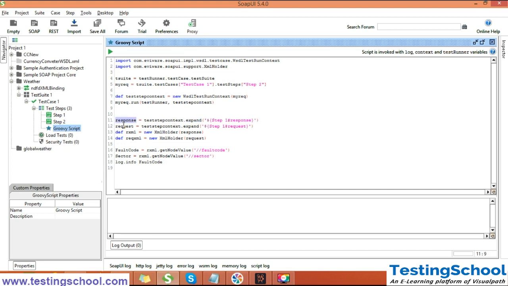So I have created two variables, one for response and another for request. In that we have to use testStepContext.expand. There is a predefined syntax: we open the bracket and in single quotes we give the dollar symbol. In that give the step, which step's response we want, which step's request we want. Here I have executed step 2, right? I need the step 2 response and I want to work on the step 2 request. So the step 2 response and step 2 request will be stored in the response variable and request variable respectively.